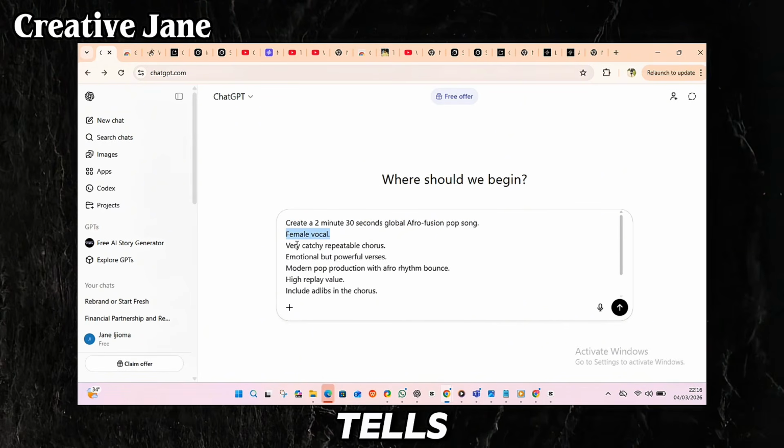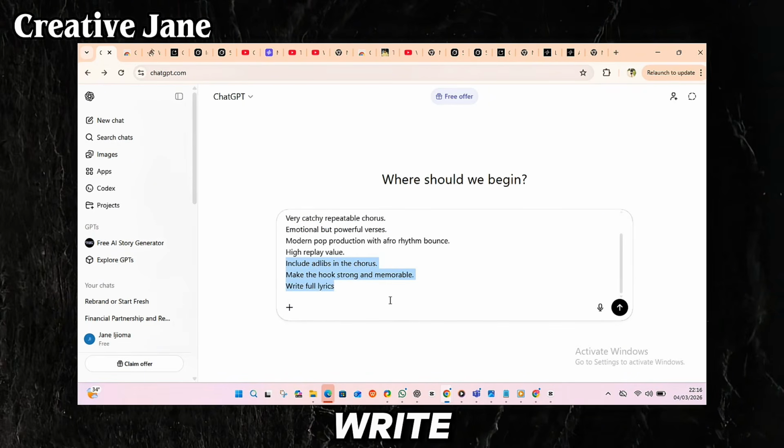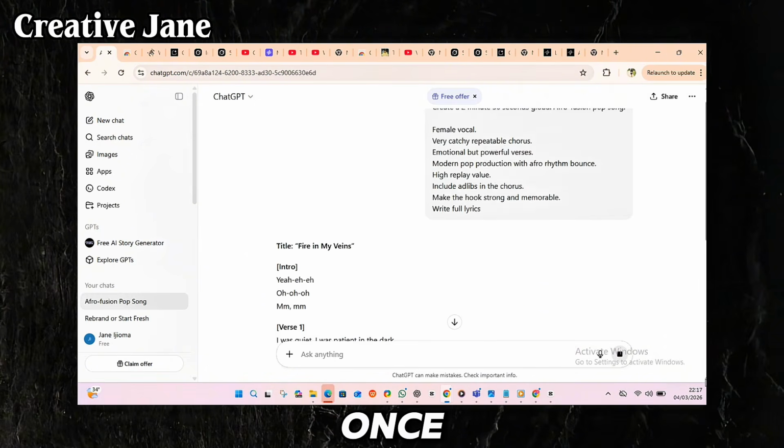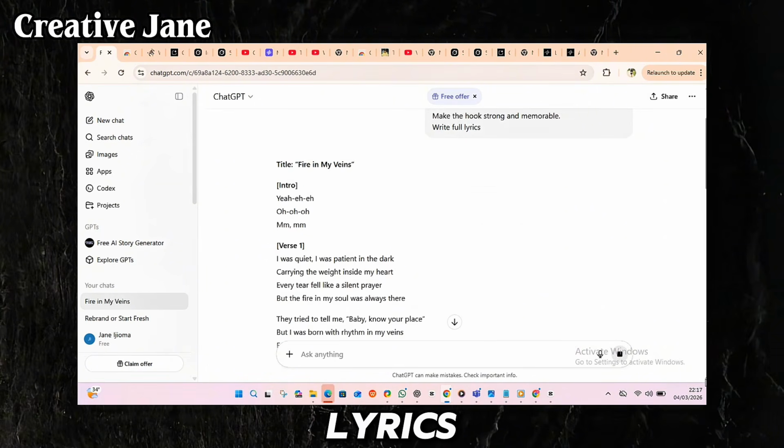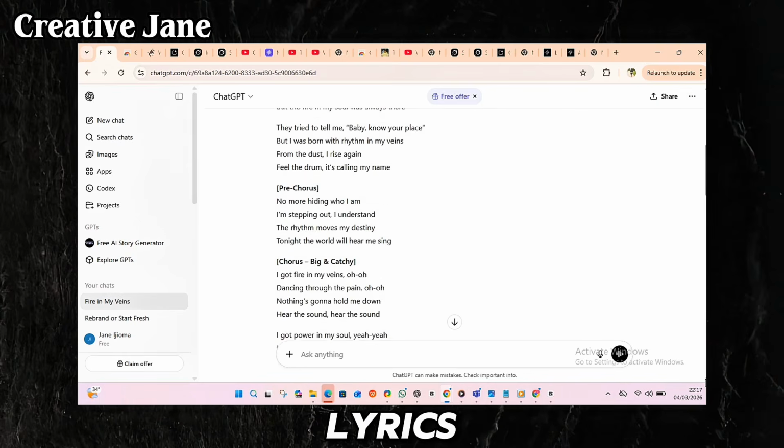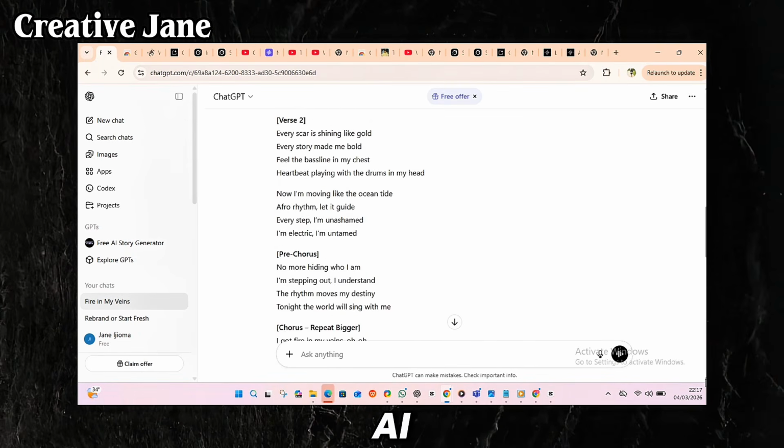This prompt simply tells ChatGPT to create a 2-minute 30-second Afrofusion pop song with a female vocal, a catchy chorus, emotional verses, and strong replay value. It also asks ChatGPT to write the full lyrics for us. Once ChatGPT generates the lyrics, the next step is to turn those lyrics into music using Suno AI.